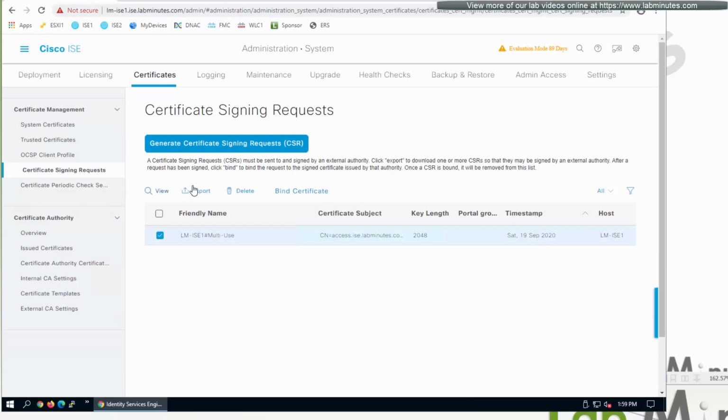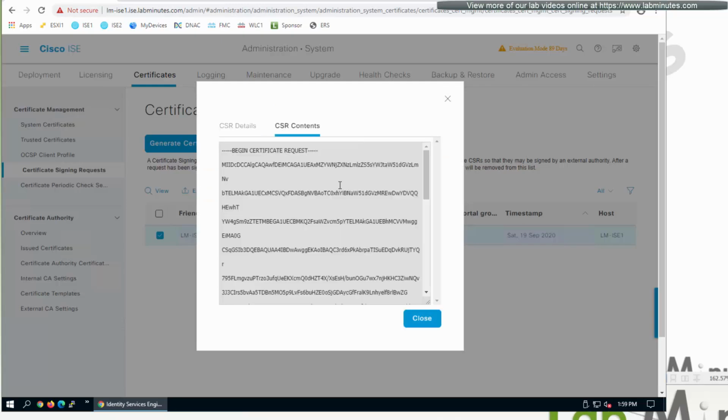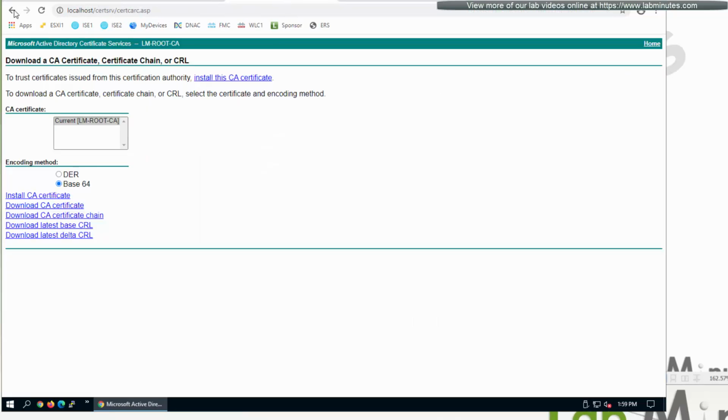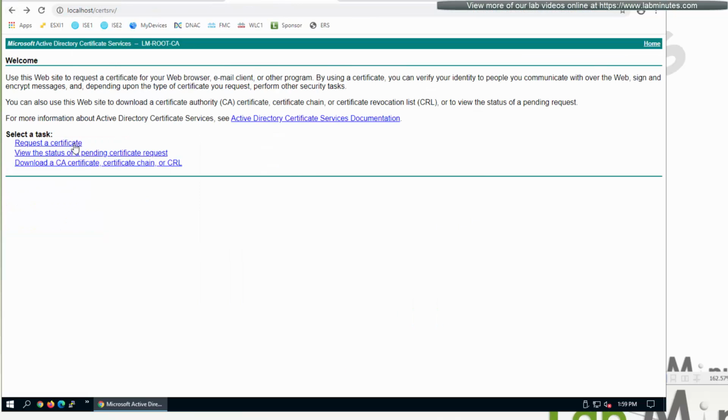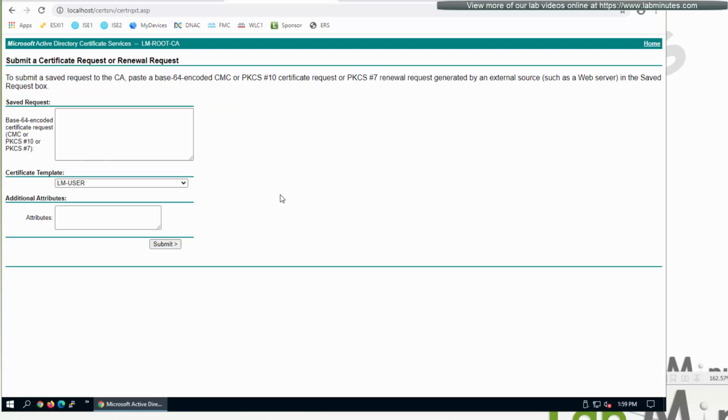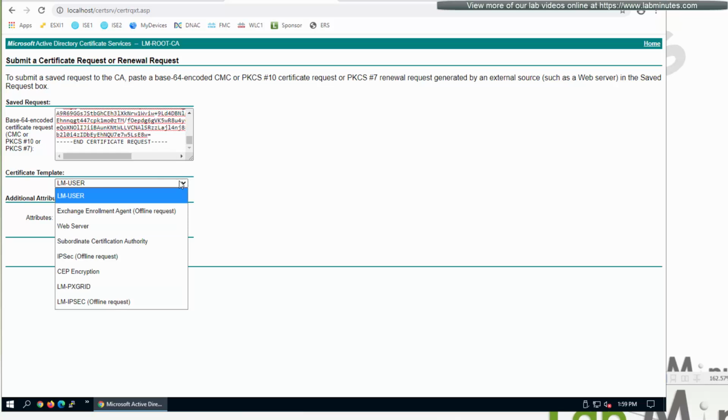Next, we need to get the content of the CSR. So you can click View, CSR content, copy that, jump over to our Microsoft root CA, click Request Certificate, submit using base 64, paste the content of the CSR right there, and then we're going to use, this is very important as well, the cert template.